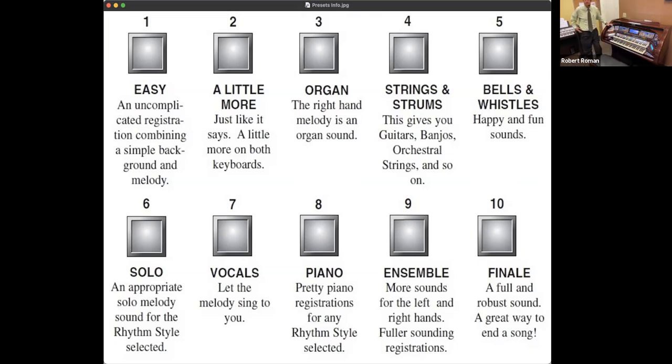Okay. So what does number 2 give me? A little more than number 1. And the sound will change. Okay, vocals, solo, except finale means it'll get a big sound or what have you. Now, for those of you who have on your organs where it actually tells you what sound you get, that's great. But I always encourage you to keep this around because at least you'll know when you're playing what kind of sound, how big or soft it's going to be.